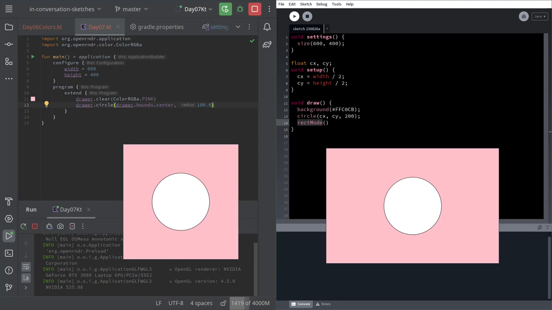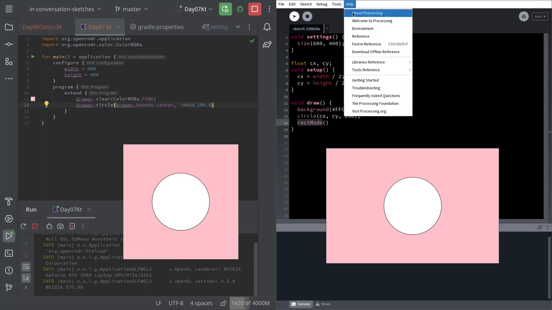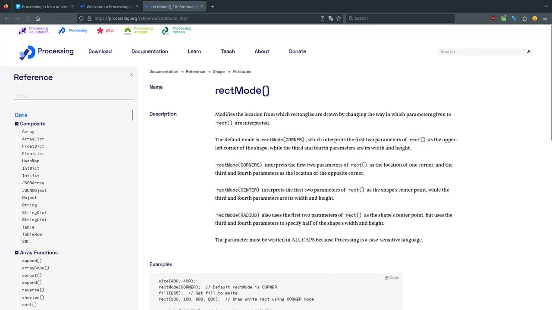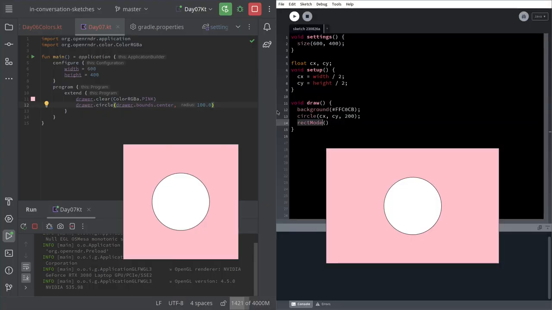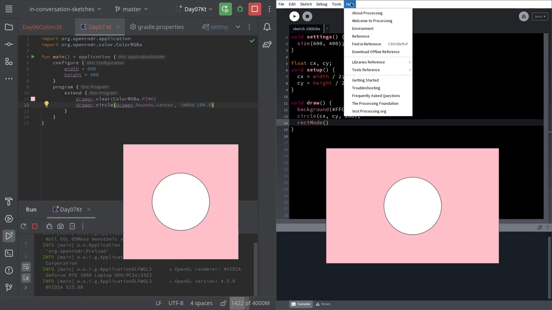Let's see. I think there's this option here. What's the reference? Are there constants on the back that are, you know? Yeah. I think you probably want to use the reference often.